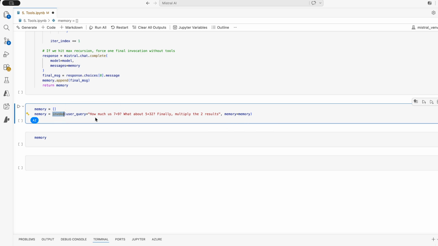My user query, on purpose, I'm asking several questions, two that it can run in parallel. In the first message, 7 plus 9, 5 plus 32. So these are two separate questions. And finally, once it receives the result of this and the result of this, it can multiply these two numbers together. So this is to make sure that after it runs two separate tool calls, it can still re-enter the loop and it can run a different one.